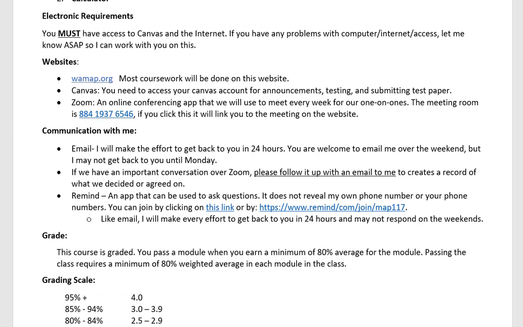Electronic requirements: you must have access to Canvas and internet. If you have any problems with the computer, internet, or access, please let me know ASAP so I can work with you on this. Websites we're going to be using: definitely WAMAP, that's wamap.org, where most of our coursework is going to be done. Canvas, which you'll want to access for announcements, testing, and submitting test paper. And Zoom, an online conferencing app that we will use to meet every week for our one-on-ones.